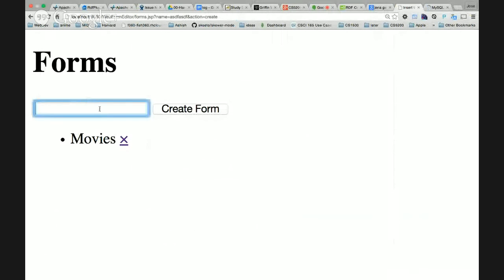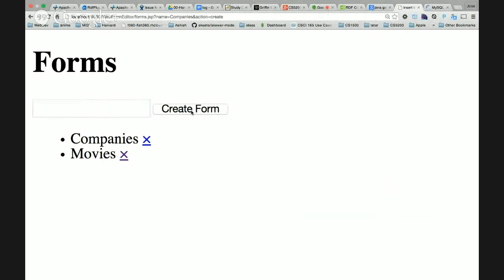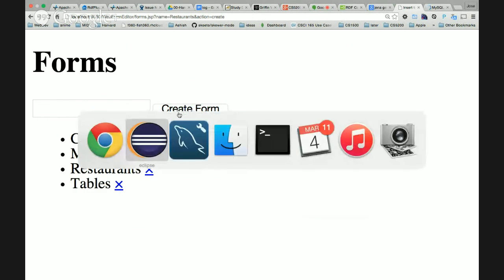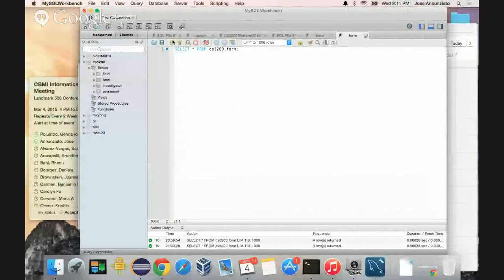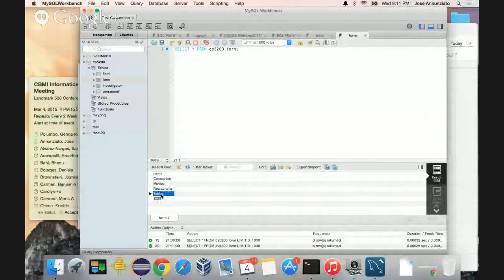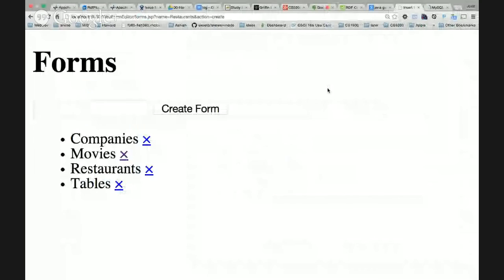So let's type in here companies. Create. There it is. So it has companies, tables, restaurants. Create forms. And if we go to the database and do a refresh, all these are being inserted. There are tables, restaurants, movies. See that? So that's a very, very beginning.